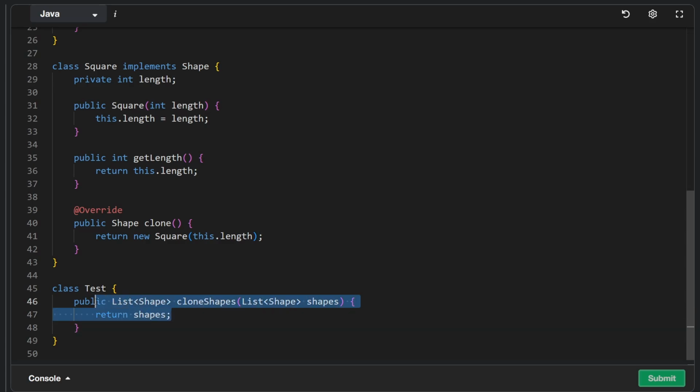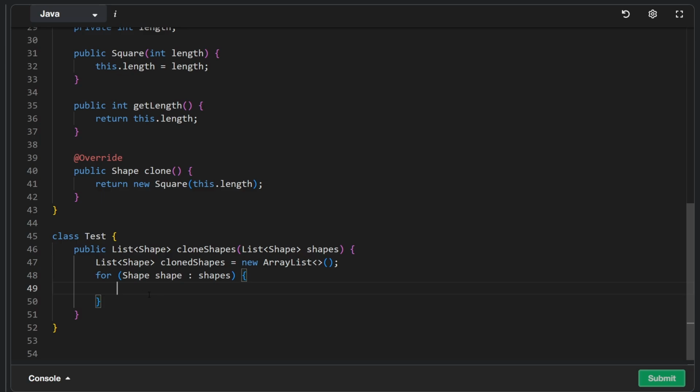So to actually copy them, let's create a new list of shapes. And let's call this clone shapes. It'll just be an empty array list for now. And then we'll use a for each loop to get each shape in the input shapes. And then within here, a naive way to do this would be just to say cloned shapes, add the input shape. But this is not creating a clone. This is just getting the original shape. To create a clone, we say dot clone. And then we will return the cloned shapes.